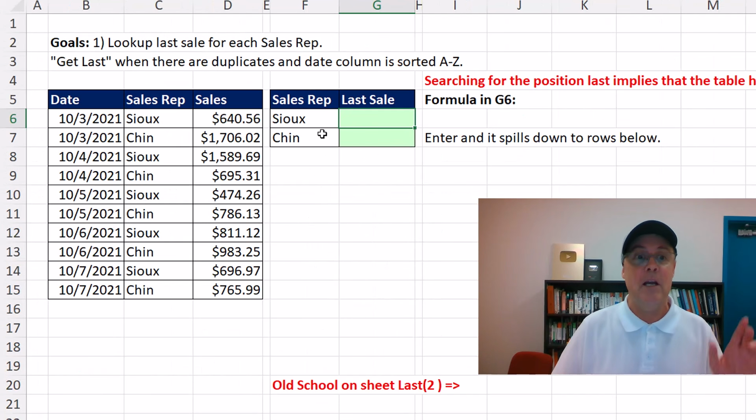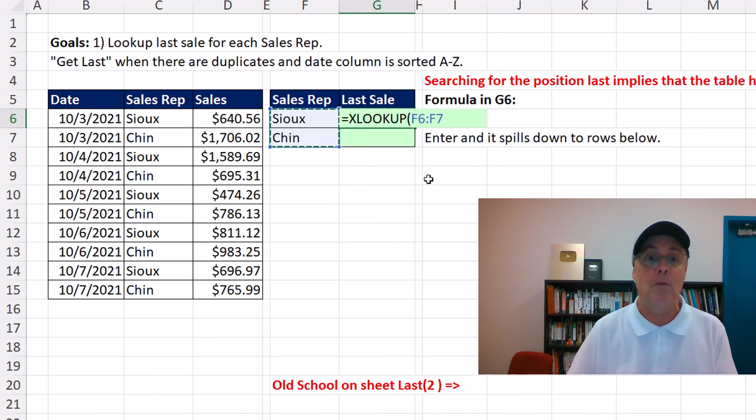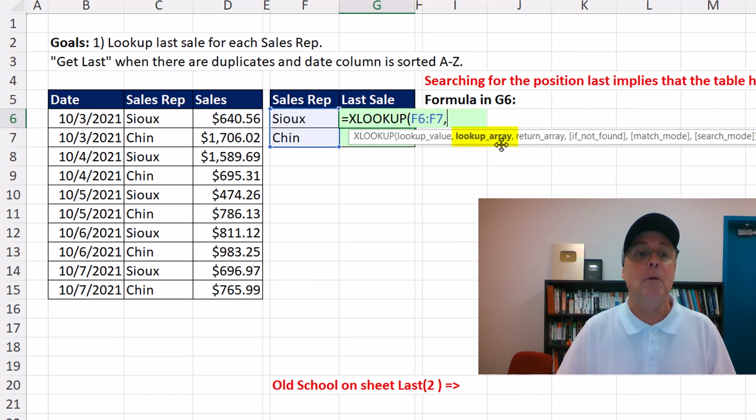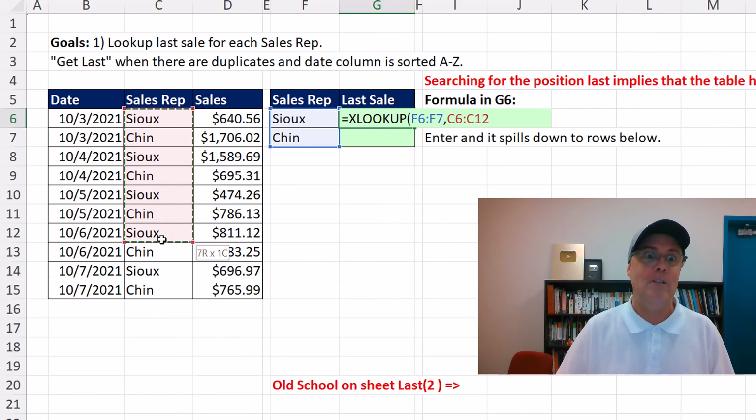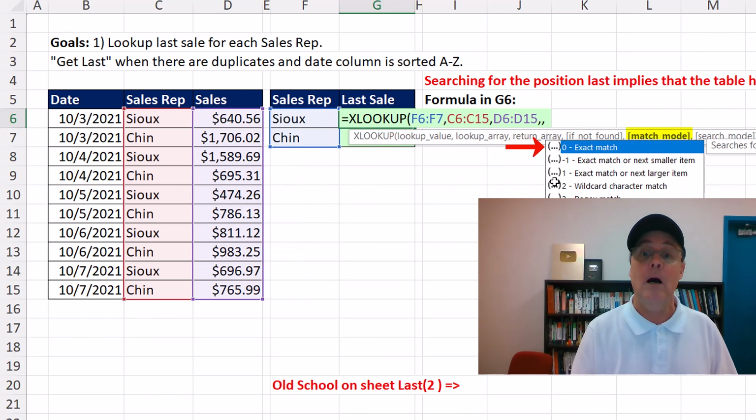And this is the example we just talked about in the PDF notes. We need to look up Sue and Chin and get their last sale amount. Equals XLOOKUP. We're going to fill both answers, so I'll highlight both employee names. Lookup array. There are lots of duplicates here, and we want the last, comma. Return array, sales column, comma, comma.